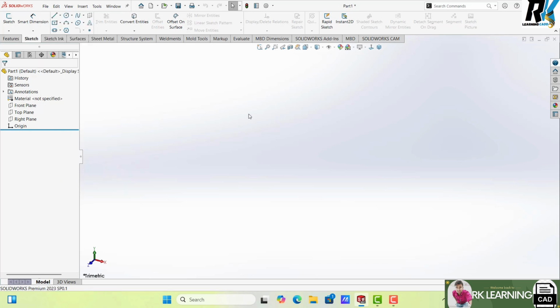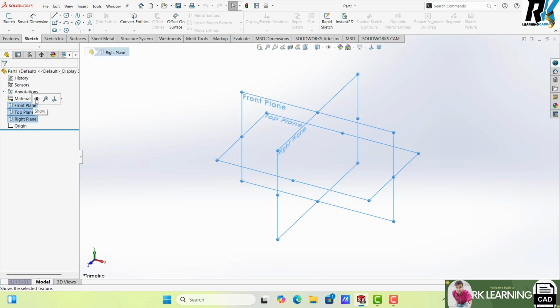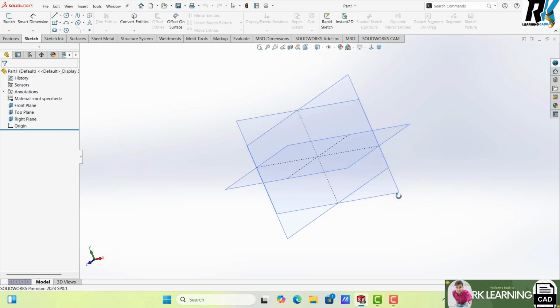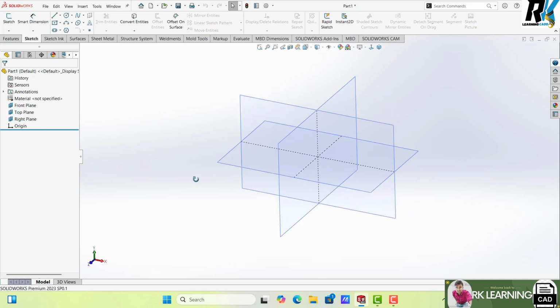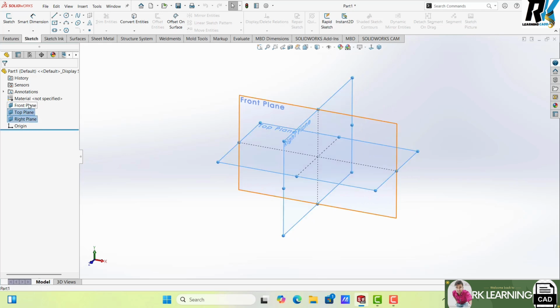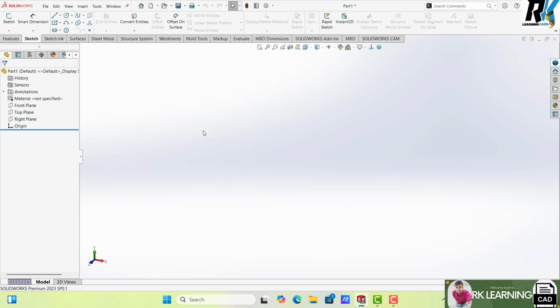Okay friends, here we have the Feature Manager Tree with three planes. If you want to start work, you can select any datum plane. Now these two datum planes are in hidden condition. If you want to show them permanently, select the three datum planes with the Control key and click the show option. This way the datum planes are always shown. Better we can hide them: with the Control key select again and unhide.